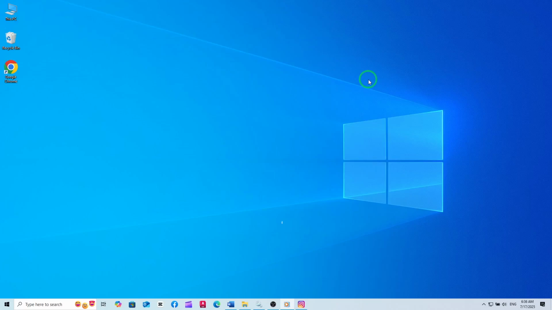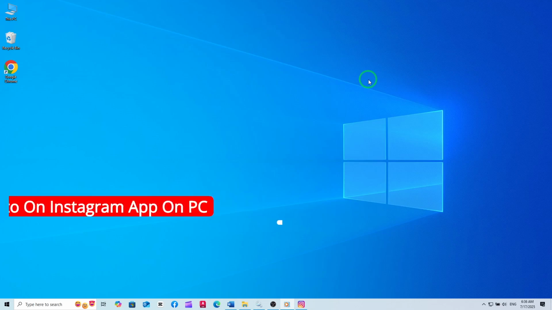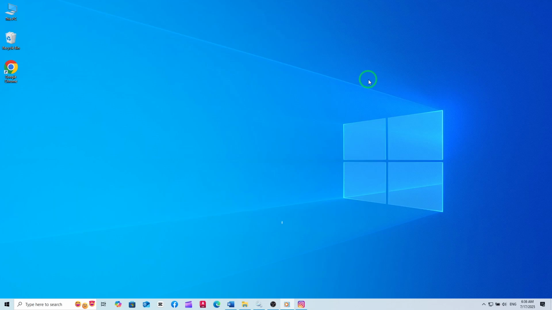Welcome. If you've been wondering how to see who commented on your photo using the Instagram app on your PC, you're in the right place. Instagram recently updated its desktop app, making it easier than ever to interact with your posts without needing your phone. Today, I'll walk you through the simple steps to check all the comments on any of your photos right from your computer.